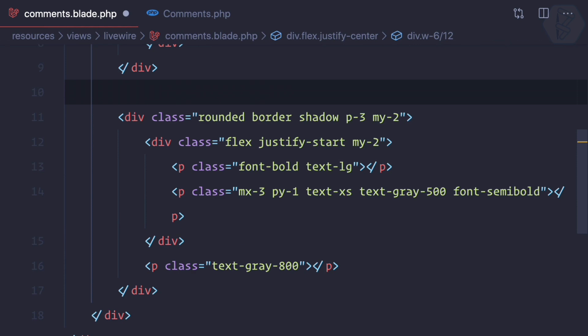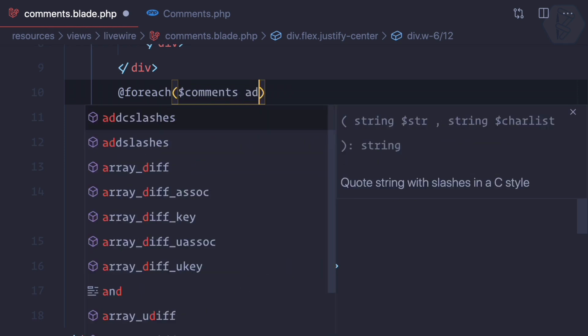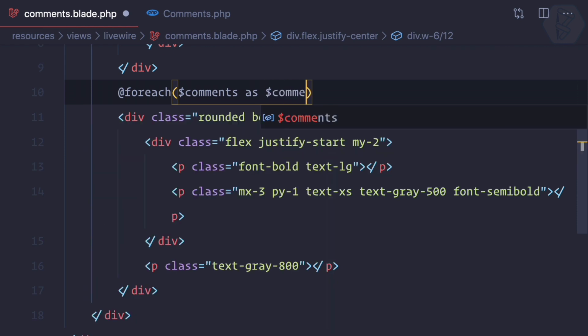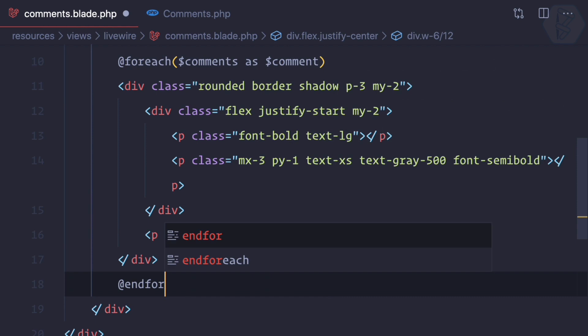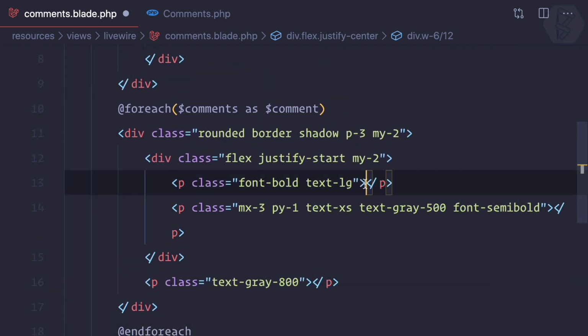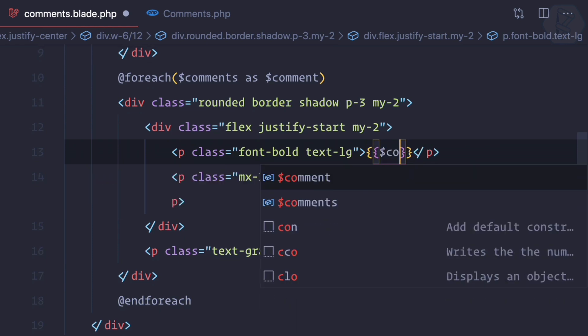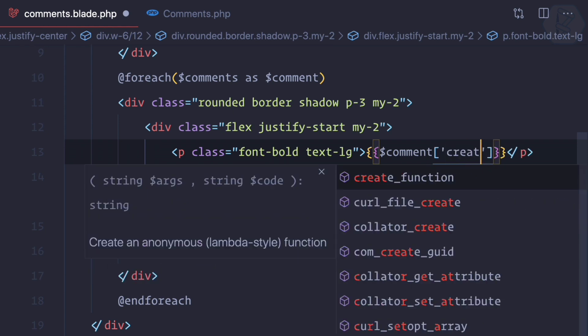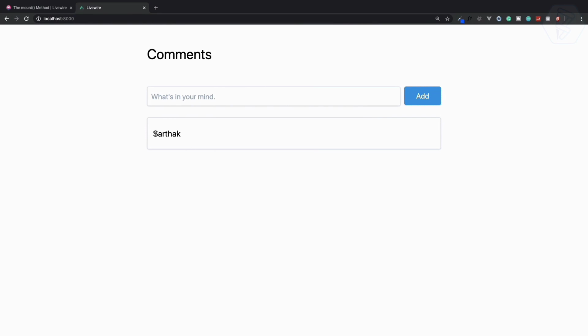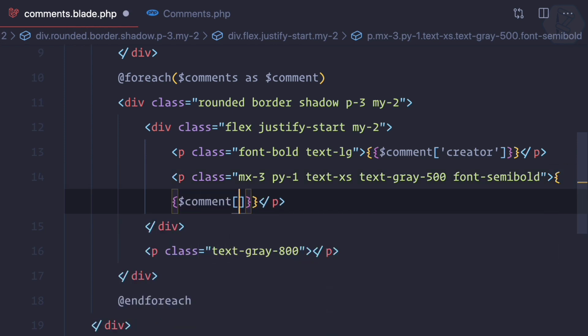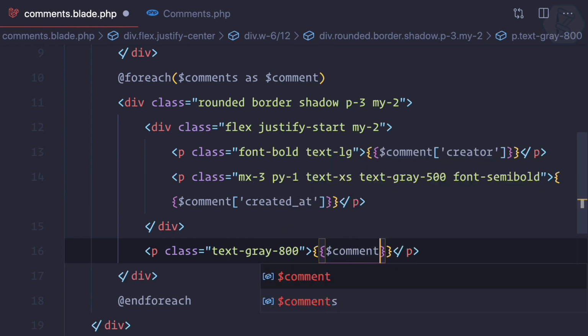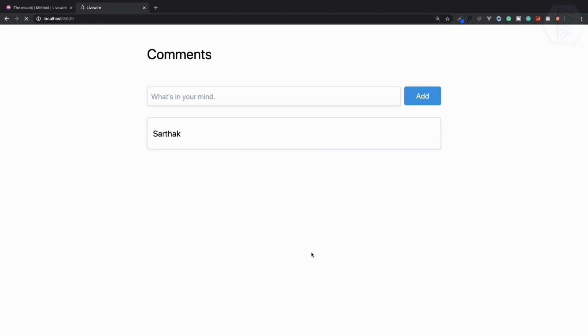And now I can simply use a foreach loop, and inside that I can say comments as comment, and let's close the foreach loop. Then in the place of name, I can say comment, and we have a creator, and that should go like this. So now we have Sarthak here. Then we just need to add one more for comment created at, and finally comment body. Very nice, we have done that.